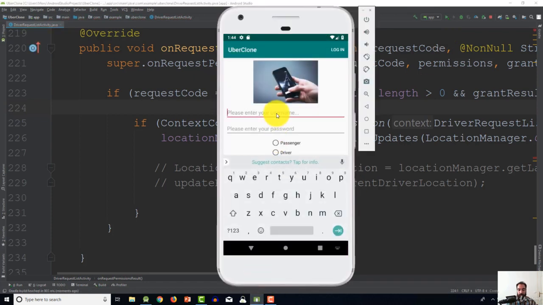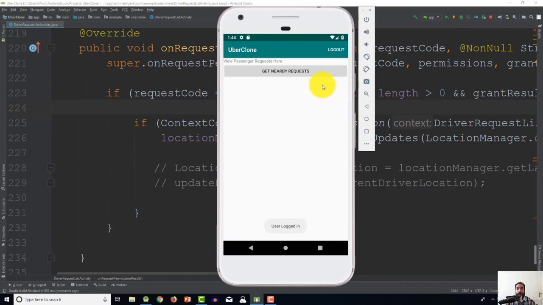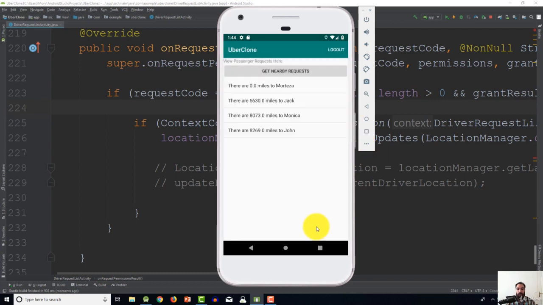I'm going to log in as a driver. So login state, log in. I'm going to click on this button, allow. So you can see the results here, only once. So this was the bug that we fixed together.